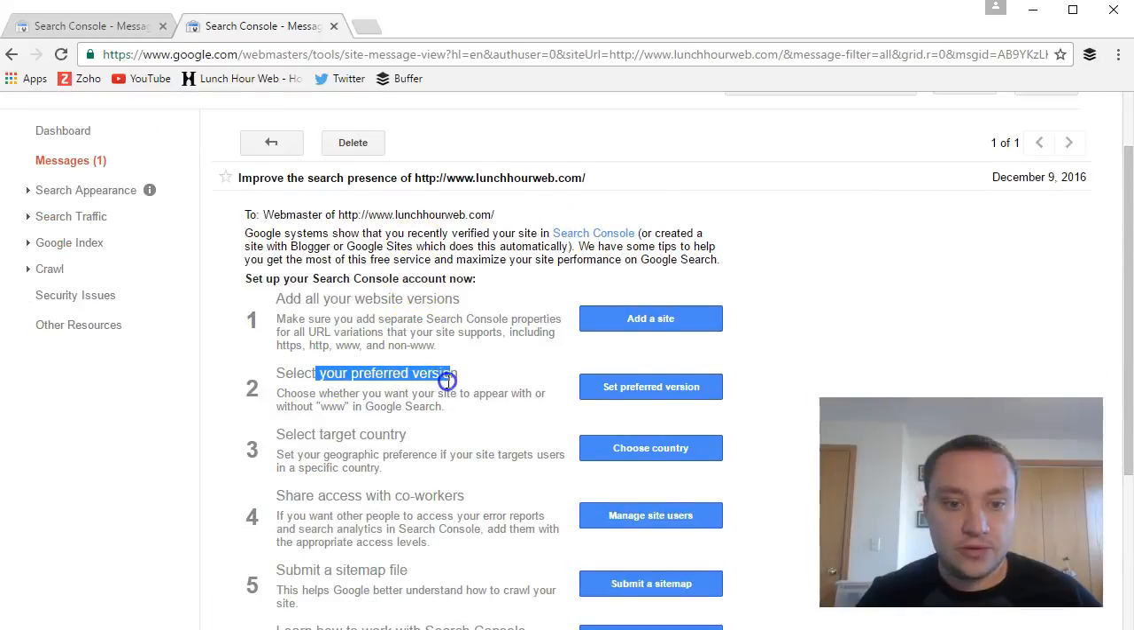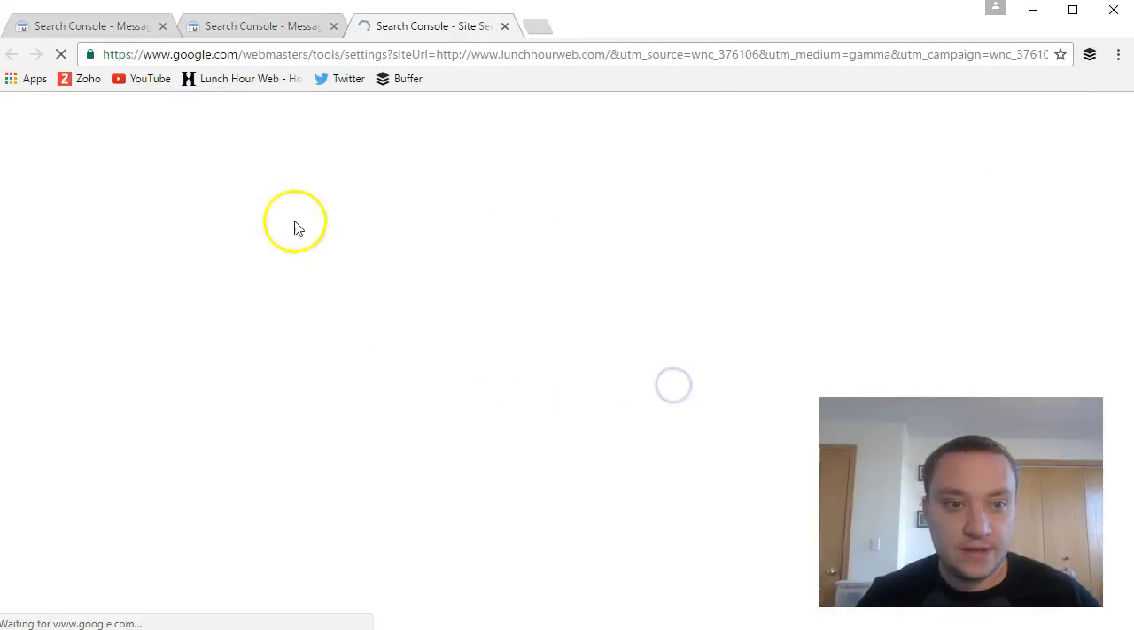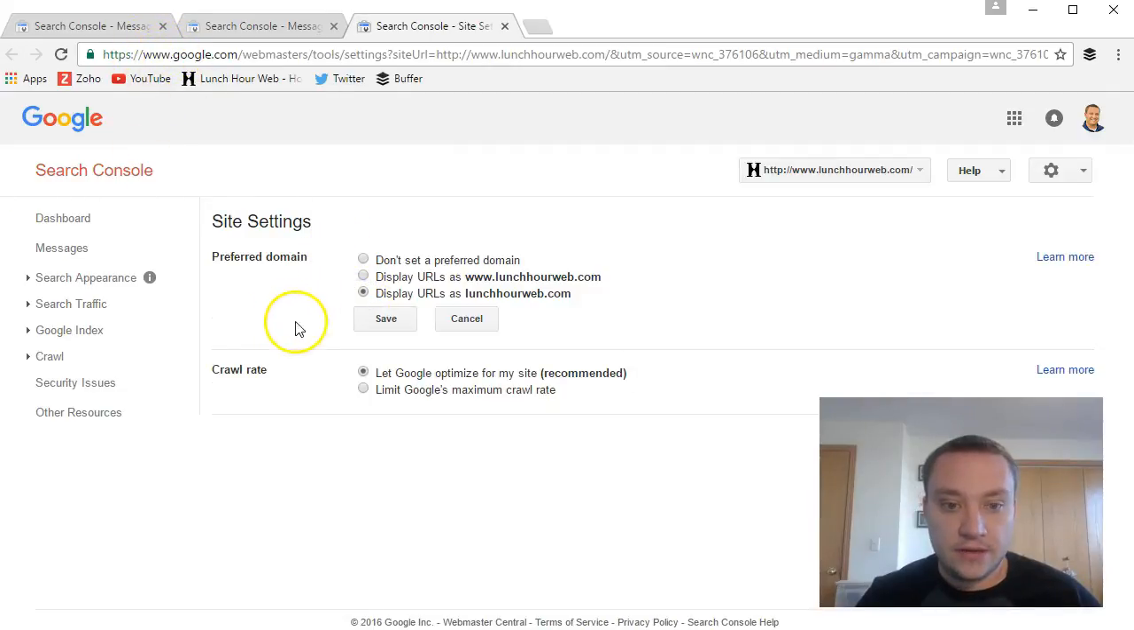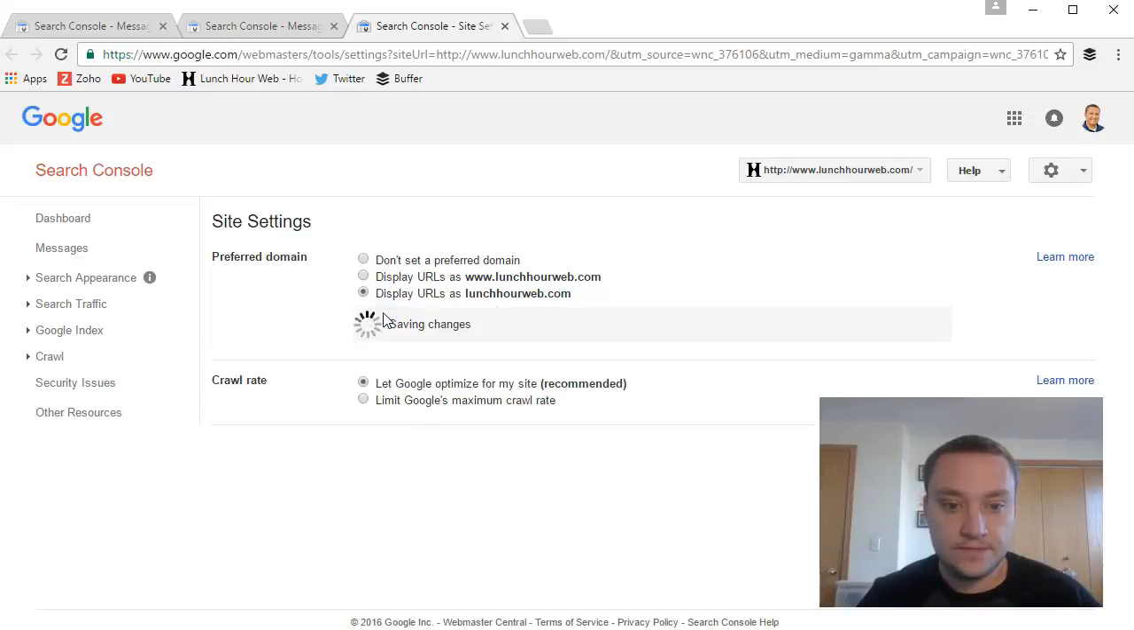Okay, select our preferred version. Choose whether you want your site to appear with or without the www. I kind of like without, and the reason is, I don't know, it just makes it look a little bit cleaner. Just a personal preference. You can obviously do what you want.